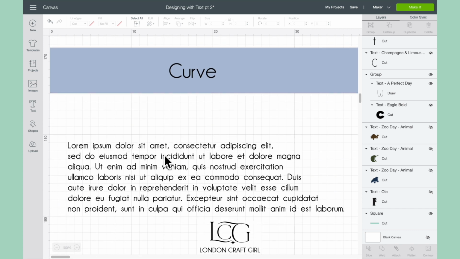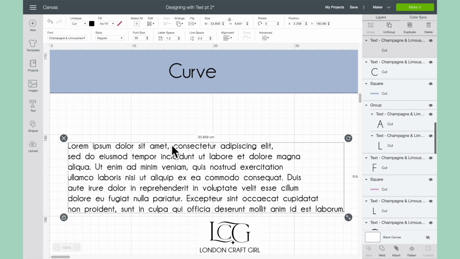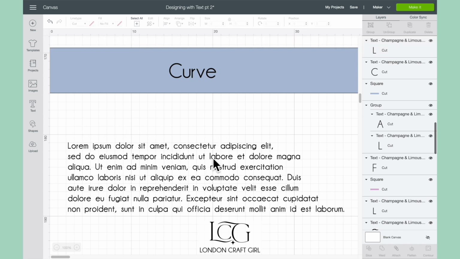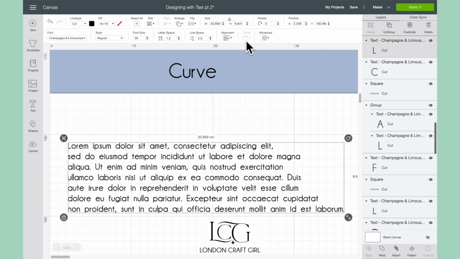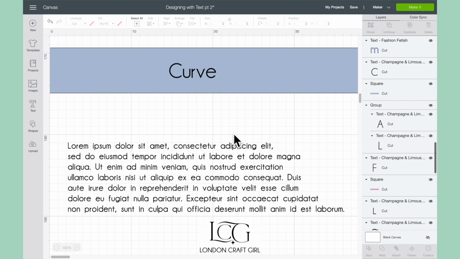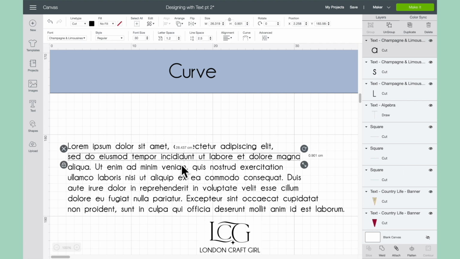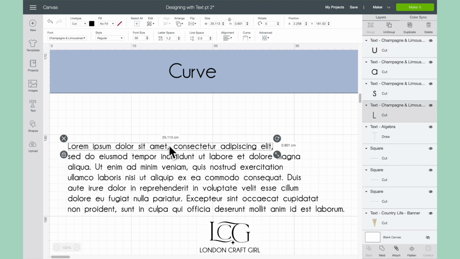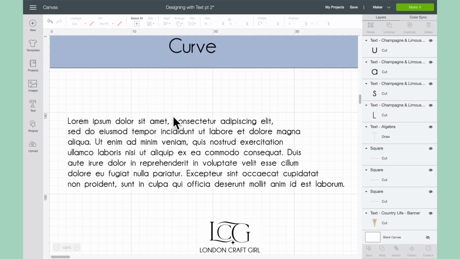So here is an example of a block of text. And I want to show you how this curve option, it's not available. The reason is you can only curve one line of text at a time. So you would have to select your text, ungroup to lines, and now you can see each of these lines is its own individual text. And now the curve option is available.